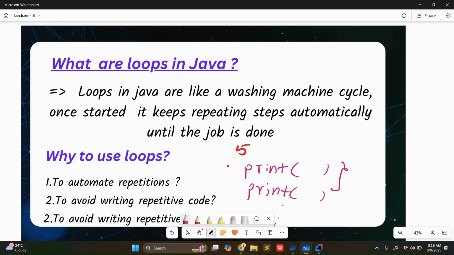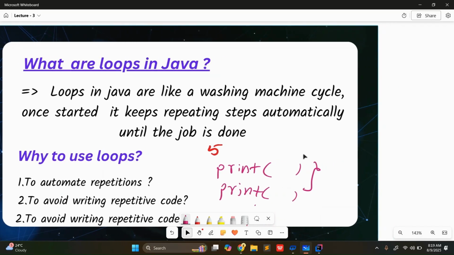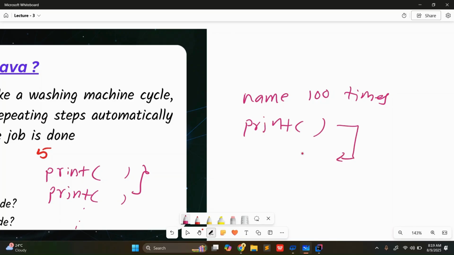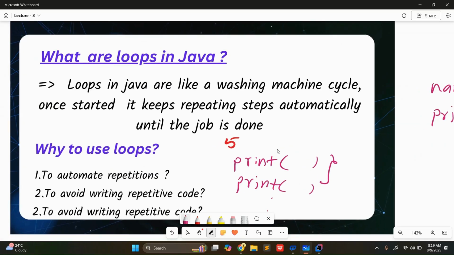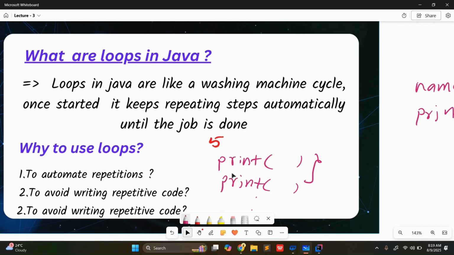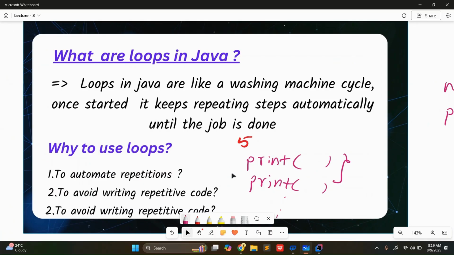But when someone gives you a task that you need to write a program that prints your name 100 times, it is not the correct way to use the print statement 100 times. The code will become very lengthy and the system will work very slowly. So here we get loops. Loops perform repetitive tasks, and we don't need to write the same code multiple times, so we avoid writing repetitive code.